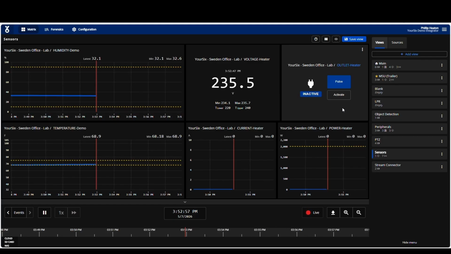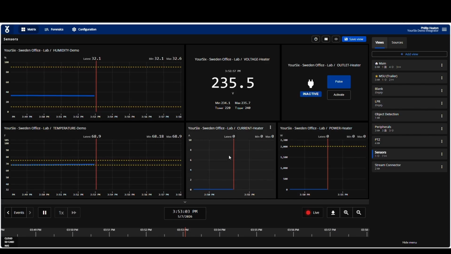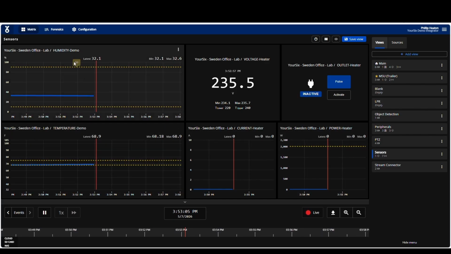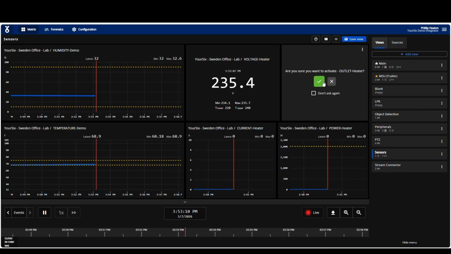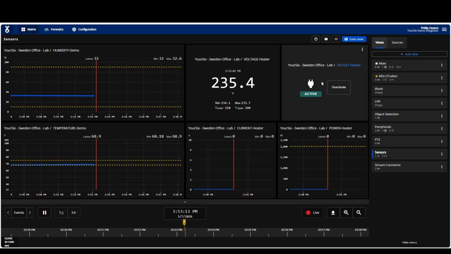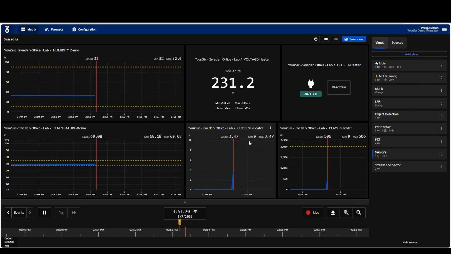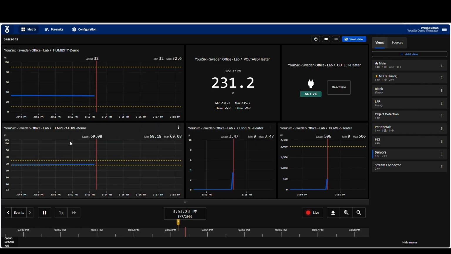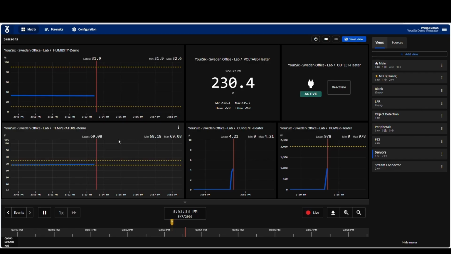And so what we have is a couple of different ones here. We have power down here at the very bottom. We have current. We have temperature. And we have humidity. Now what I can do, for example, is activate the heater. That will come on. We will see an increase in the actual power down here. We will see an increase in the current. And we will slowly see an increase in the actual temperature. And we will see a decrease in the humidity. As the temperature goes up, the humidity actually goes down.